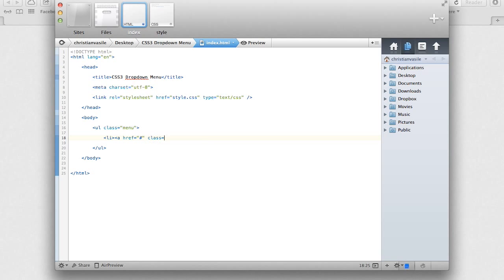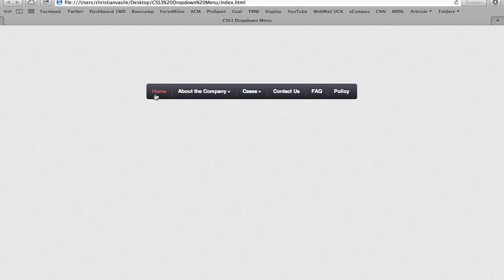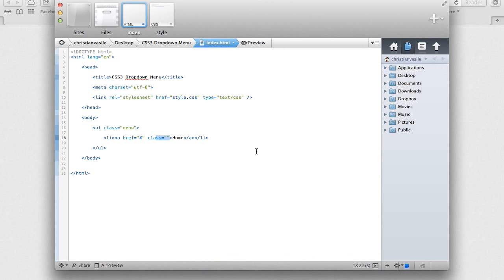We're gonna want to give a class to each line or to each list, and we're gonna start with home. Close the link, close the list. Actually, we don't give classes here because, as you can see, home is a menu, like about a company, cases, contact us, and so on. We're gonna give classes to these ones, to the submenu. So we're just gonna leave the class from here.